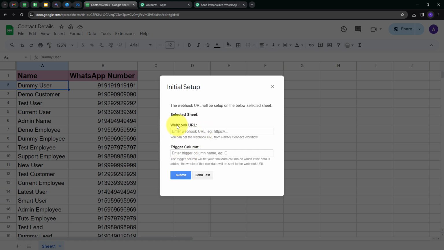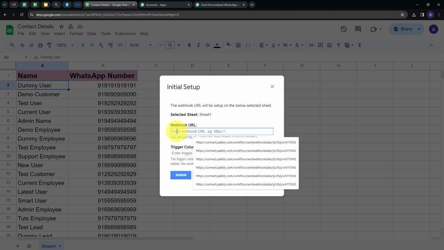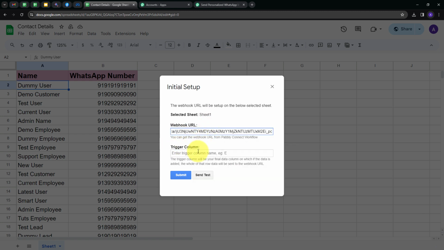So what I'm going to do is I'm going to paste the webhook URL first that I have copied from Pabbly Connect. And now I have to give my trigger column. So the trigger column will be a final data column on which if the data is added, the whole of that row data will be sent to the webhook URL. Now I'm going to click on send test.